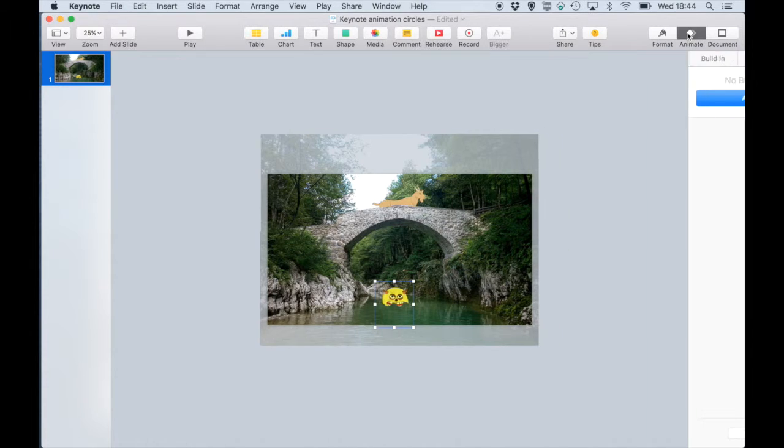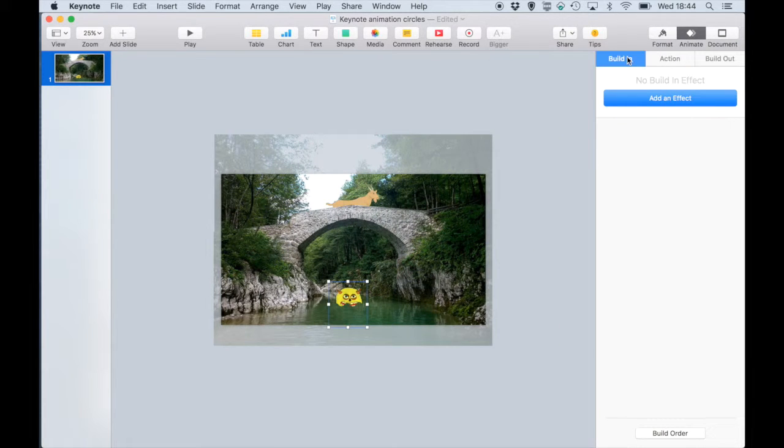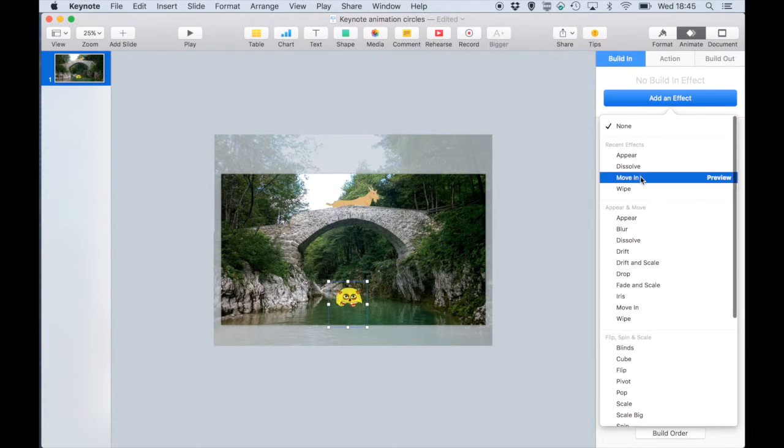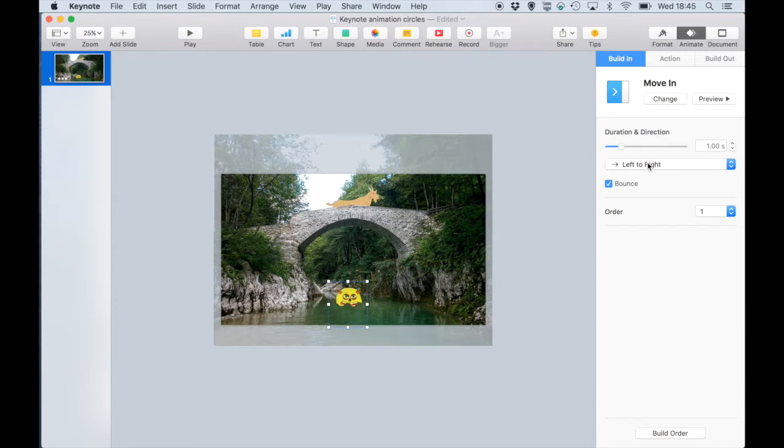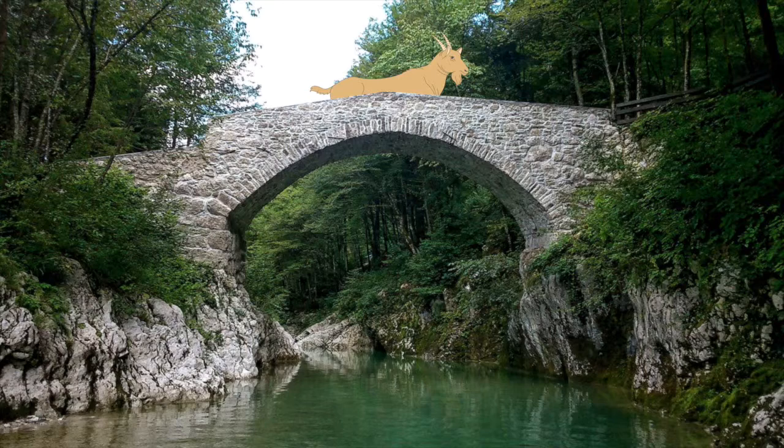Now obviously we need to make an animation, so if you click on animate, and we want to build that monster in. He doesn't want to come left to right, he wants to come from the bottom to the top, and we'll make him last about 4 seconds. When we press play, up he comes.